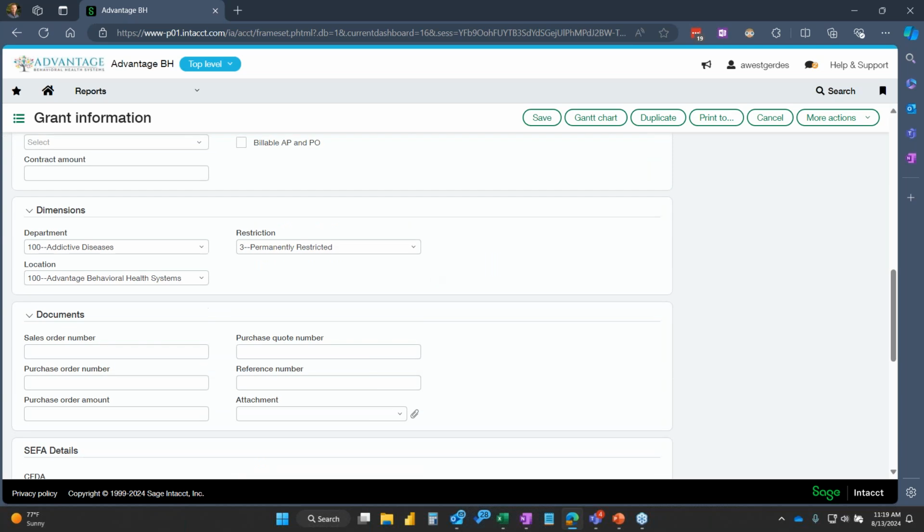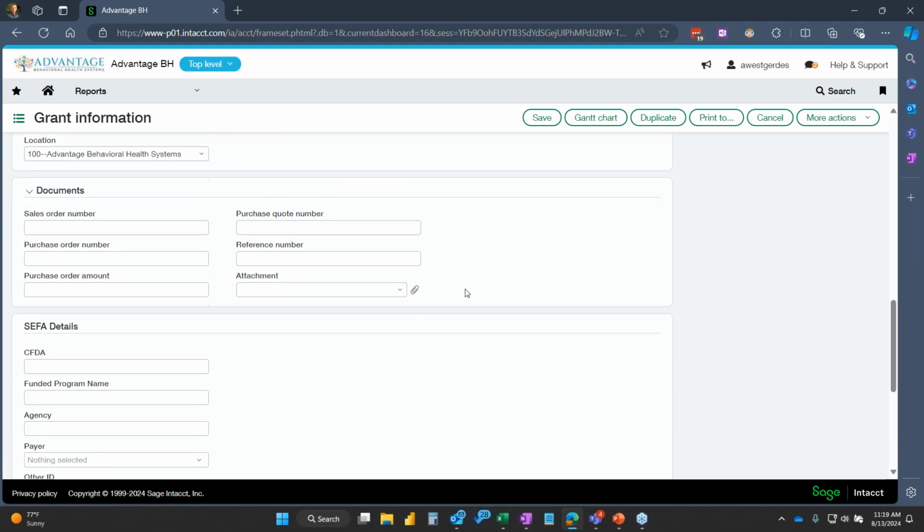I can have default dimensions. So I can say every time this code is used, it always goes to this department, this location, and maybe this restriction code. And again, I can also put in attachment numbers or attachments as well. So anything that I want to pertain as supporting documentation, I'm able to incorporate.